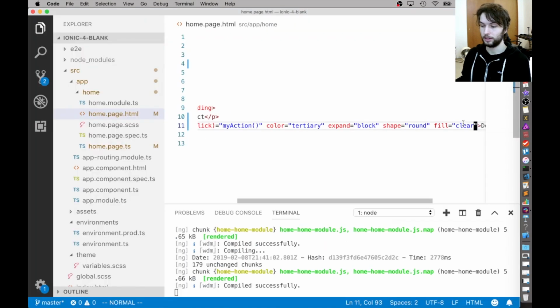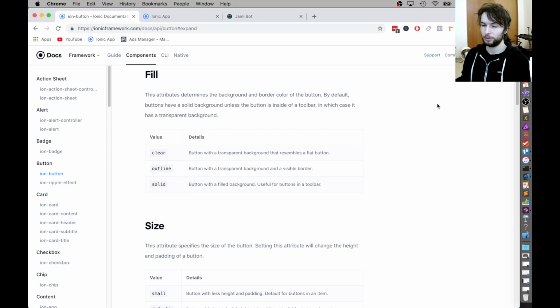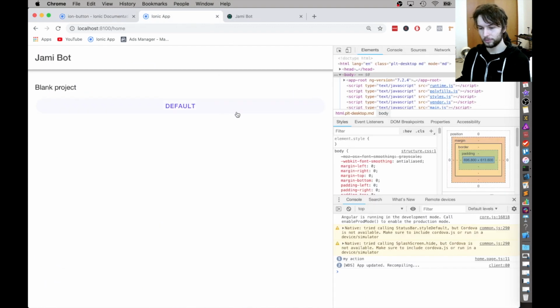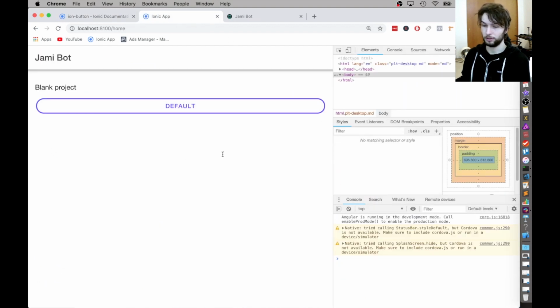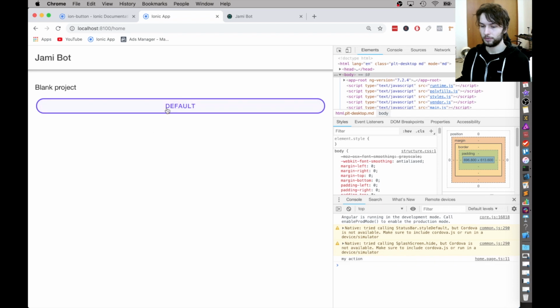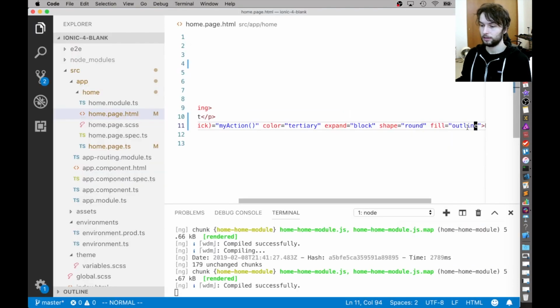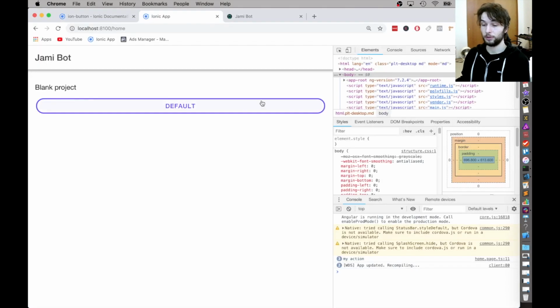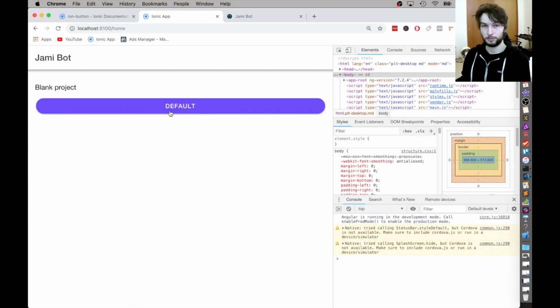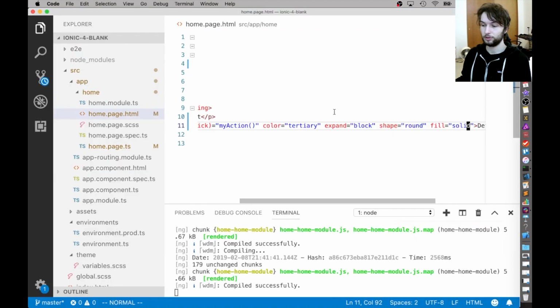I'll show you outline next. All these are pretty well named, pretty intuitive, so this one's just going to put an outline around the button. So there we go. That's outline, and then solid. I'm pretty sure that's just the default one. Yeah, so there we go. We're just back to the default. So if you don't want to style your button in terms of fill, just omit the fill.